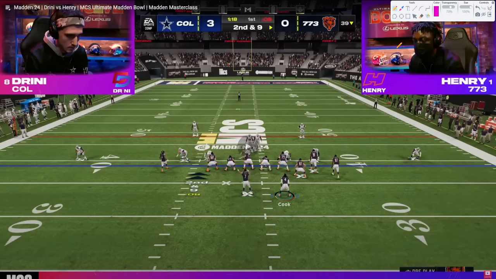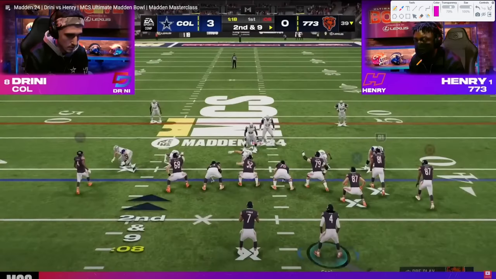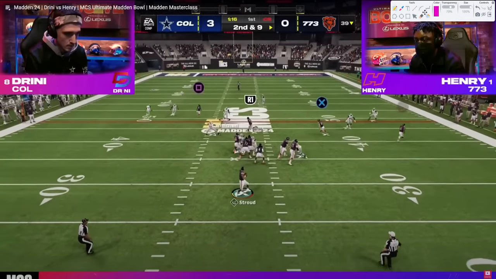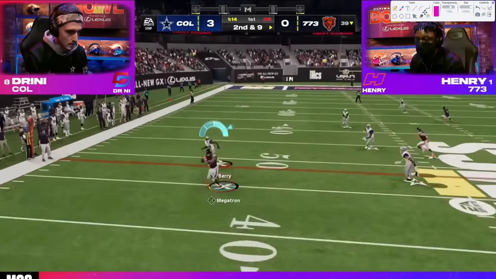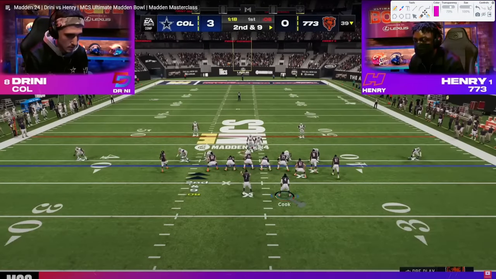Now, please take note of where the ball is. So this bomb works best when it is running from the wide side to the short side. So that's really important as well. And you'll see this later on. But as you see, now had he waited on this, if we look at this real quick.